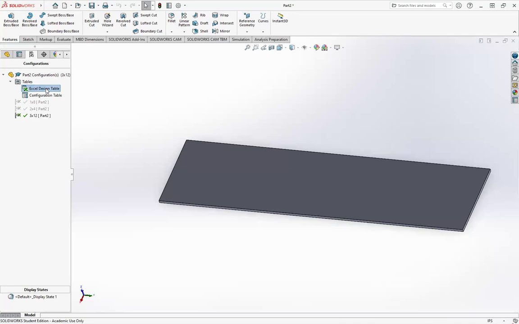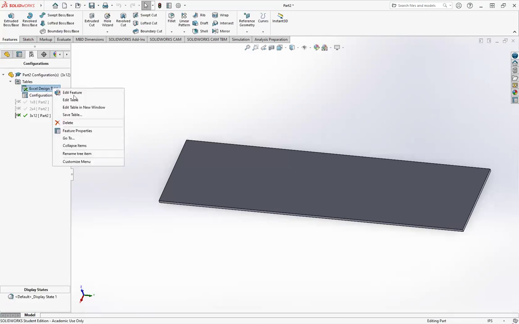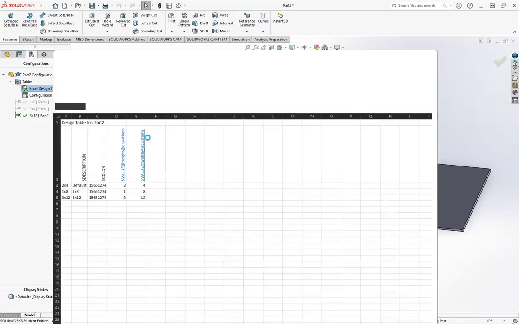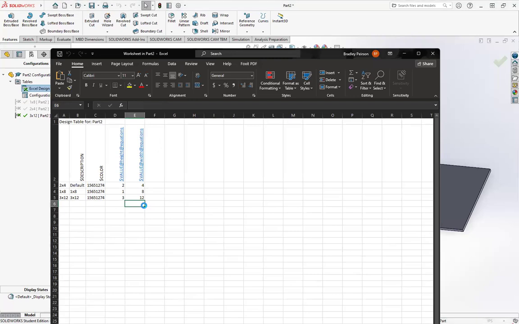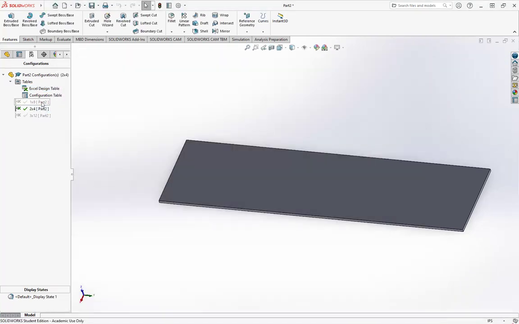So let's open this design table. We want to edit table. There we go. 2x4, 1x8, 3x12. That should be working. Save again, just in case. Why are we not updating?